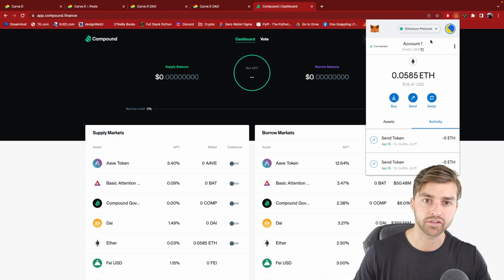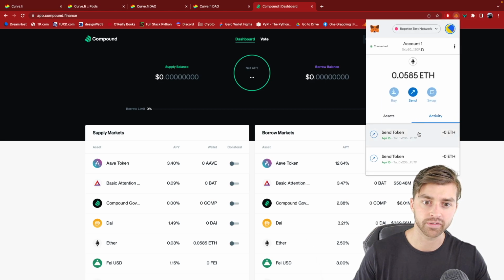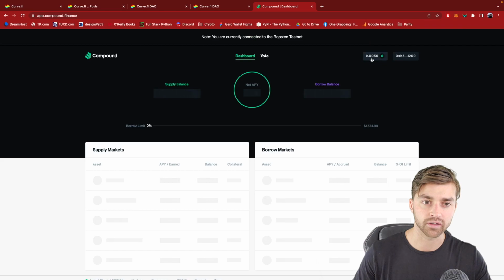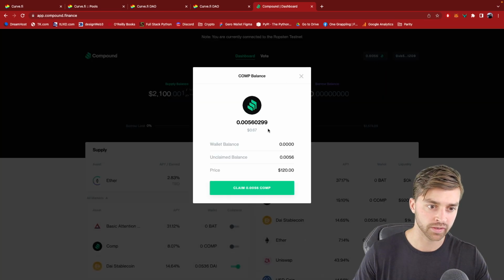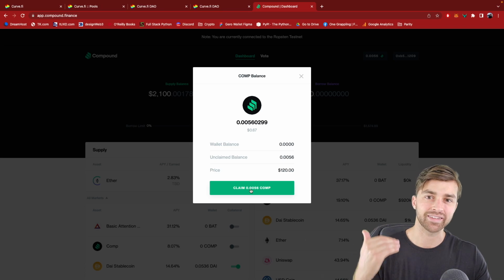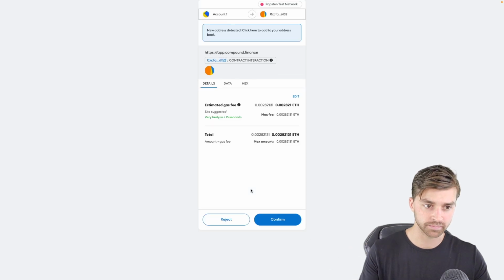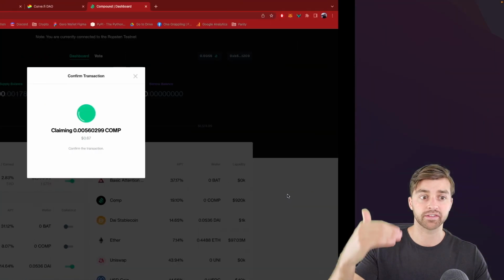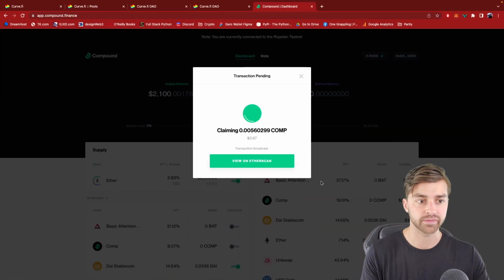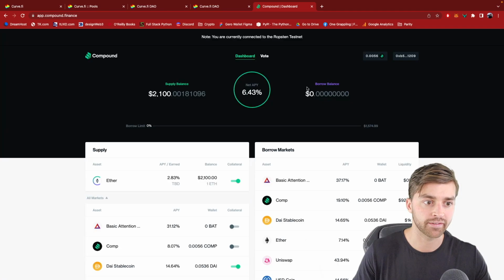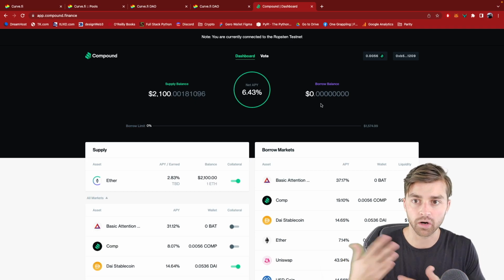I'm coming back into Compound because I want to show something as well. So I've earned 0.0056 COMP token by being a supplier in the Compound pool. But you see here that this COMP token isn't automatically deposited into my wallet. I have to manually come in and claim the COMP token over incremental periods. And so I have to send a transaction to the blockchain. This costs me gas, and this is called harvesting the yield. So over time, I have to harvest the yield.